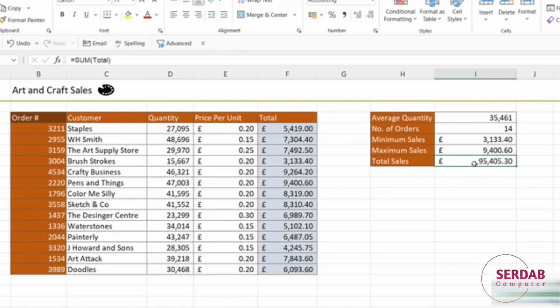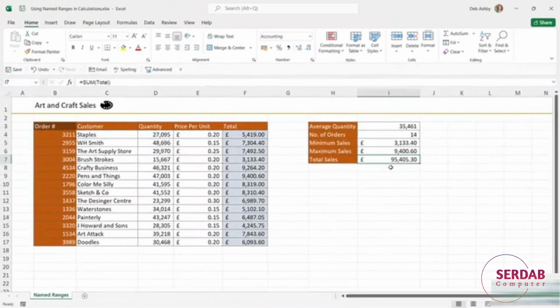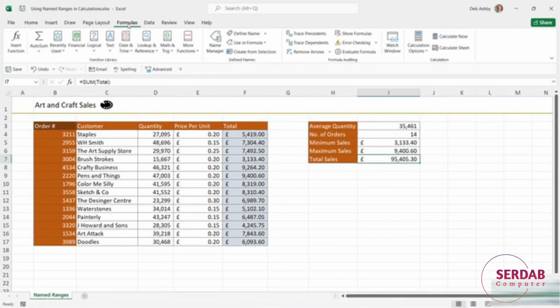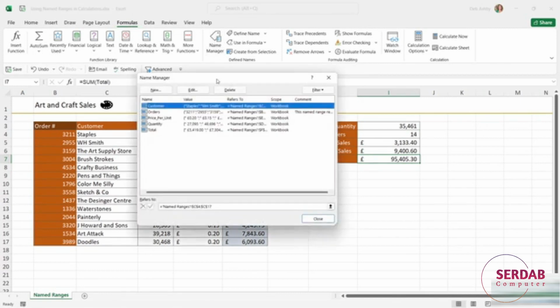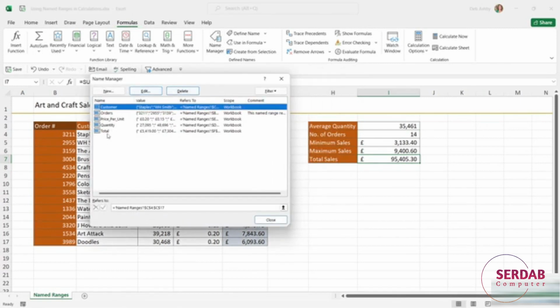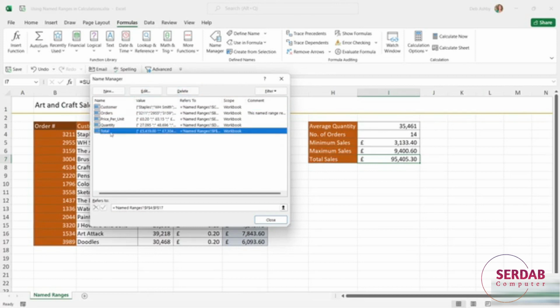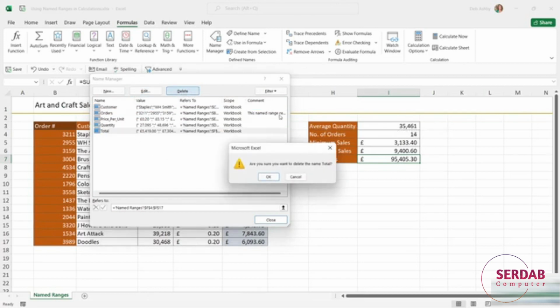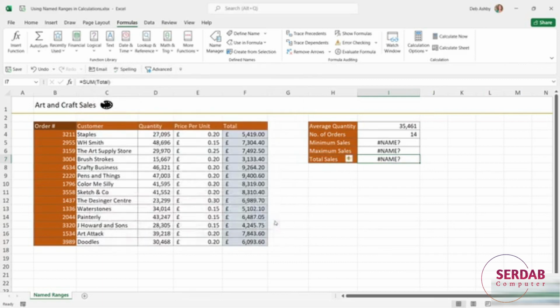Now, another important point to note here is if you have used named ranges in your formulas and then that named range gets deleted, that's going to mess up your formula. Let me show you what I mean. If we jump up to the Formulas tab, and remember to delete named ranges, we need to jump into the Name Manager. So if I decide that I want to delete this total range, let's click on delete and OK. Notice what happens to my formulas. I now get this name error.